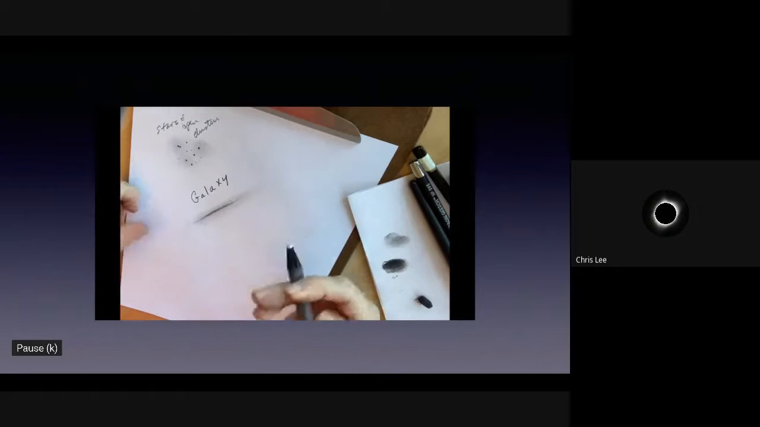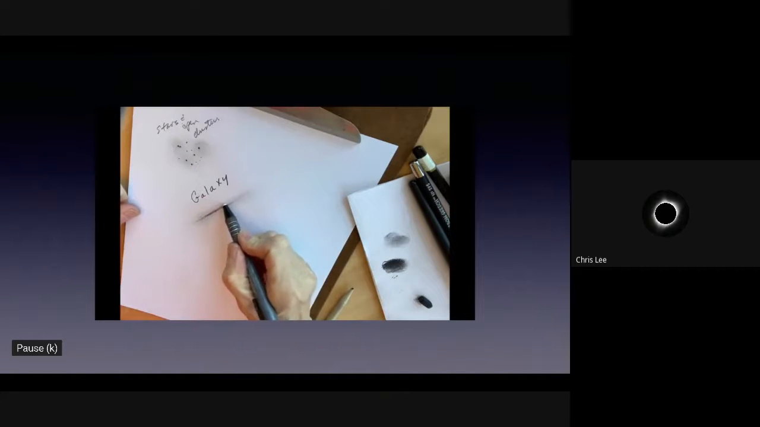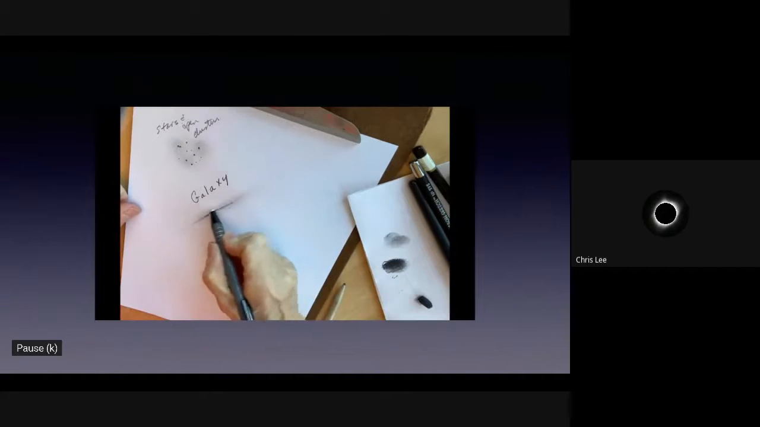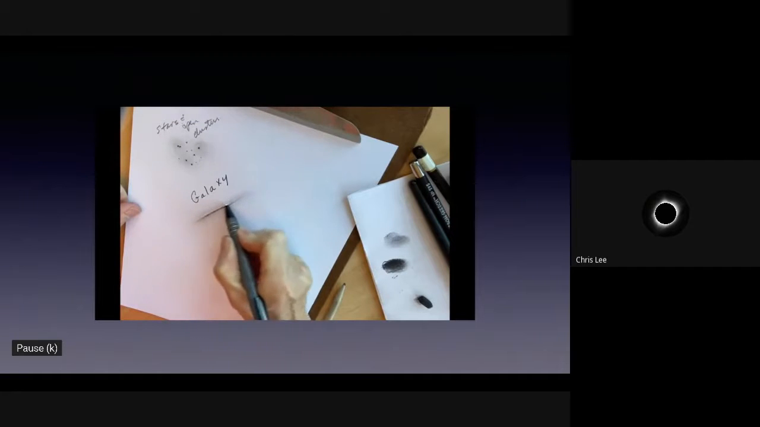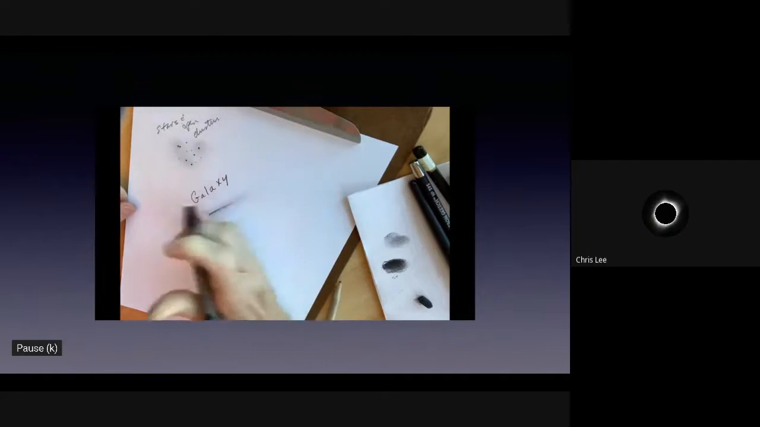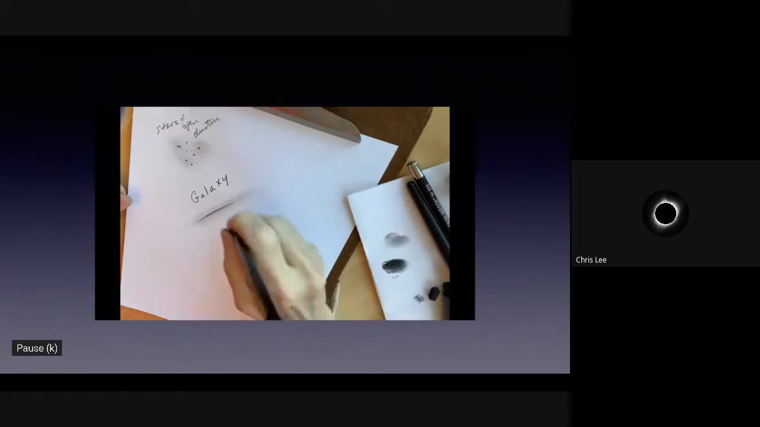Then using an eraser, you can create your dark lane if one is present. And then you can clean up your sketch with an eraser or add some remaining features like field stars.